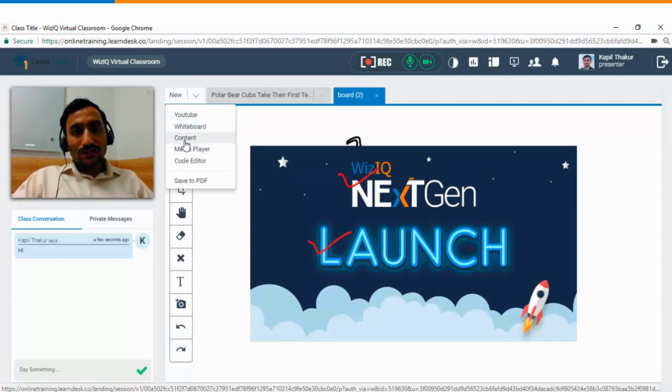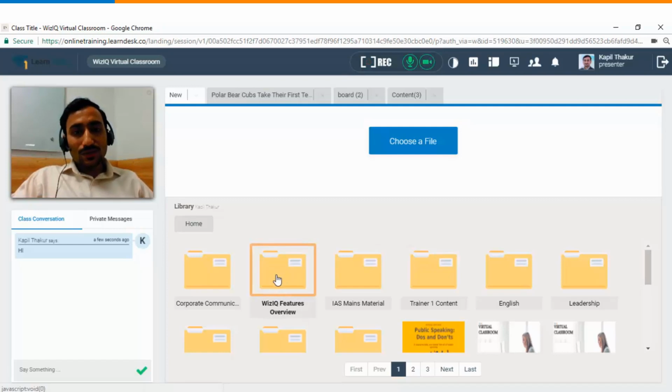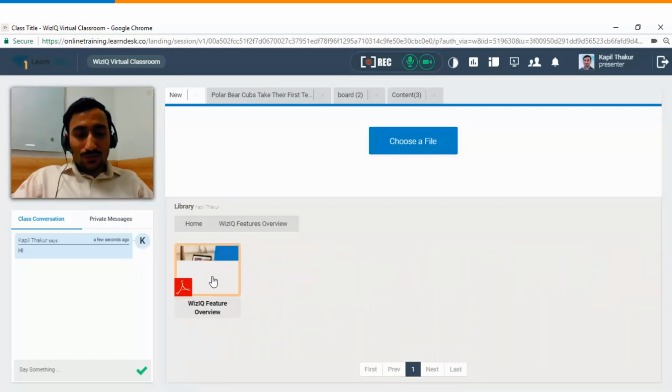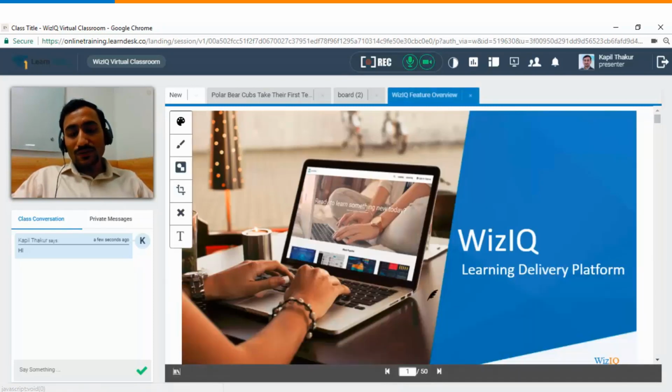The third option here is the content. So in case you want to use any kind of content as an instructor, then you can go to the content library, choose the file which you want to play within the classroom, and that particular file will get played inside the class and will be visible to all the participants who have joined your live lecture.